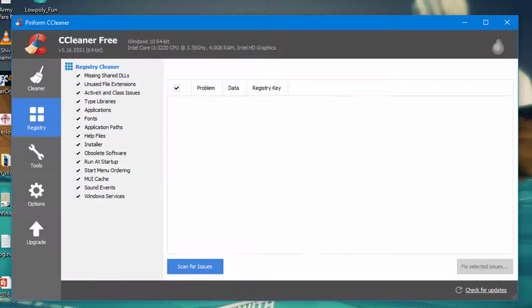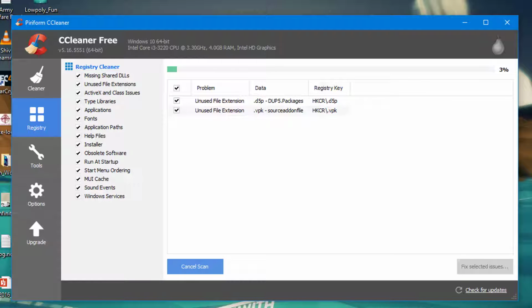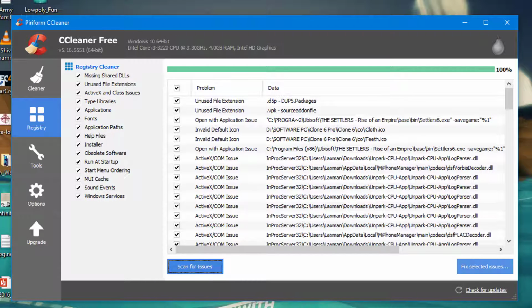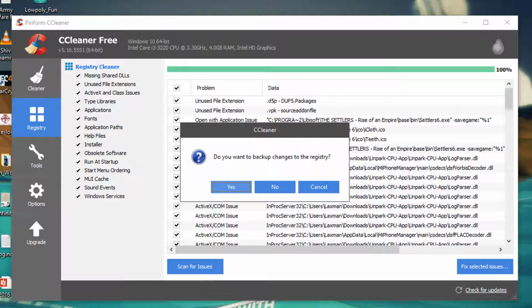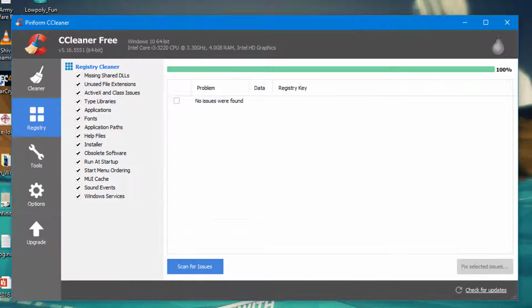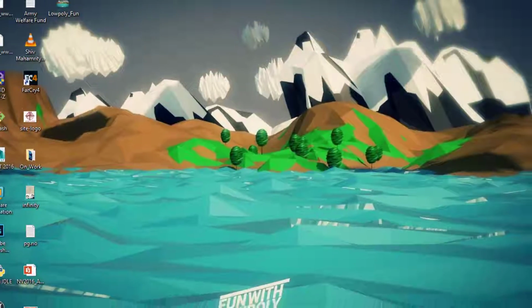Okay, that's done. Now go to Registry and scan for issues. That's going to scan for issues. Fix selected. If you want to back your registry up, you can just click yes. In my case, I will select no and fix all selected issues. That's done. So we're moving up to the next step.